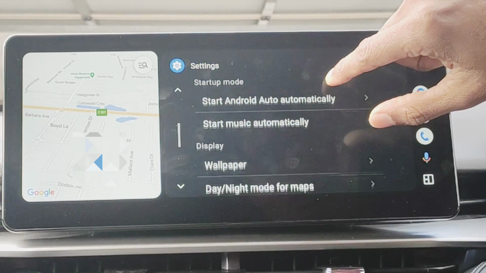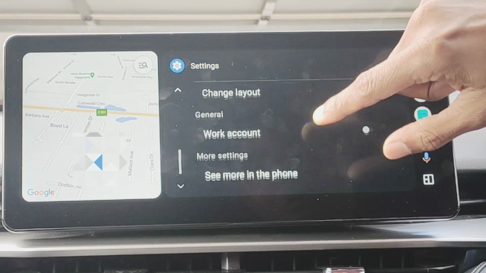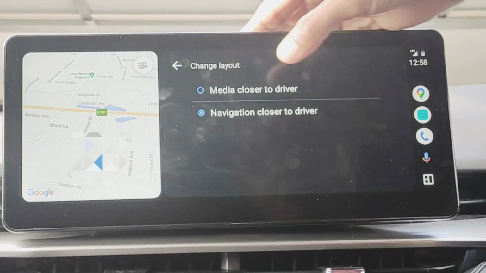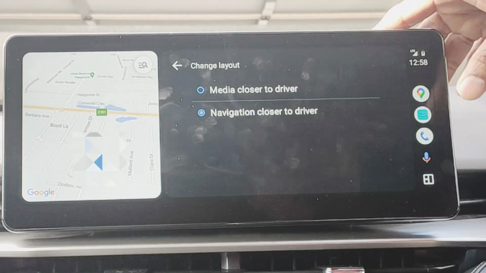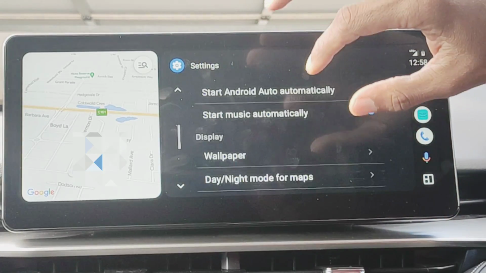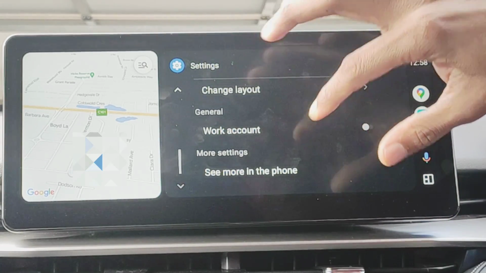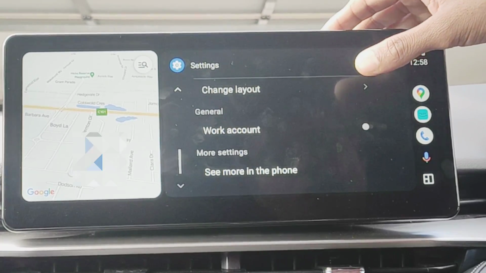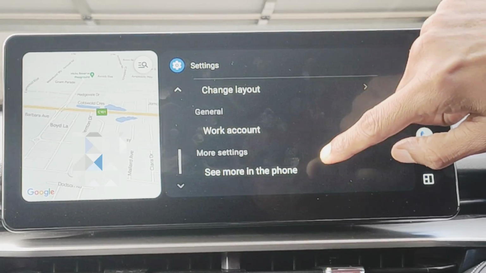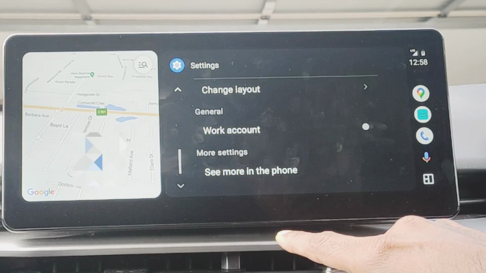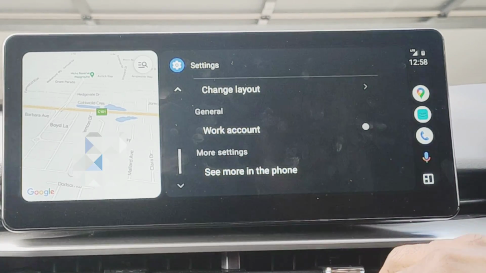Now you've got other options here, day night modes for maps, change layout. So what layout you want to see? So media closer to driver, navigation closer to driver. So it's here because of right hand side driving. So yeah, there are other options as well, like general, work accounts. I also use my mobile for my work account, so I can also enable the notification from the work account as well. Other settings can be changed from your phone. You have to go back to your phone and then do the setting change from there.